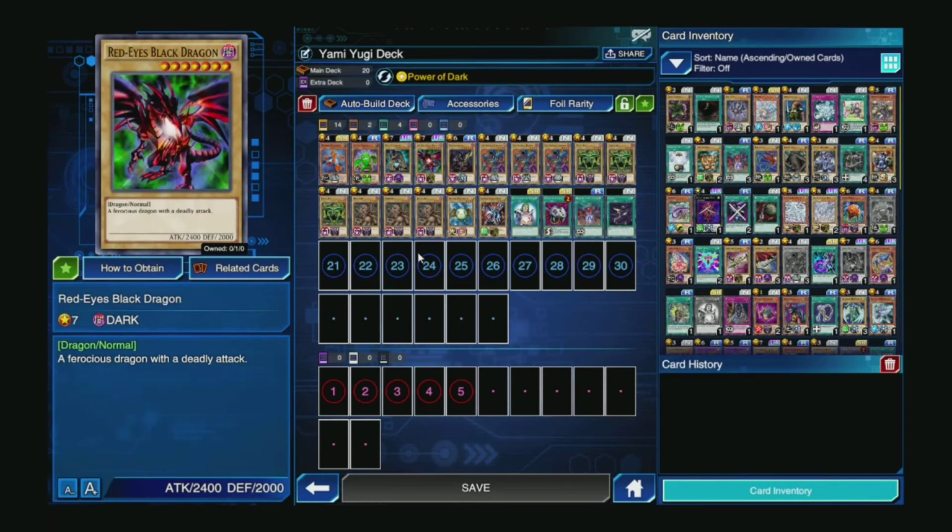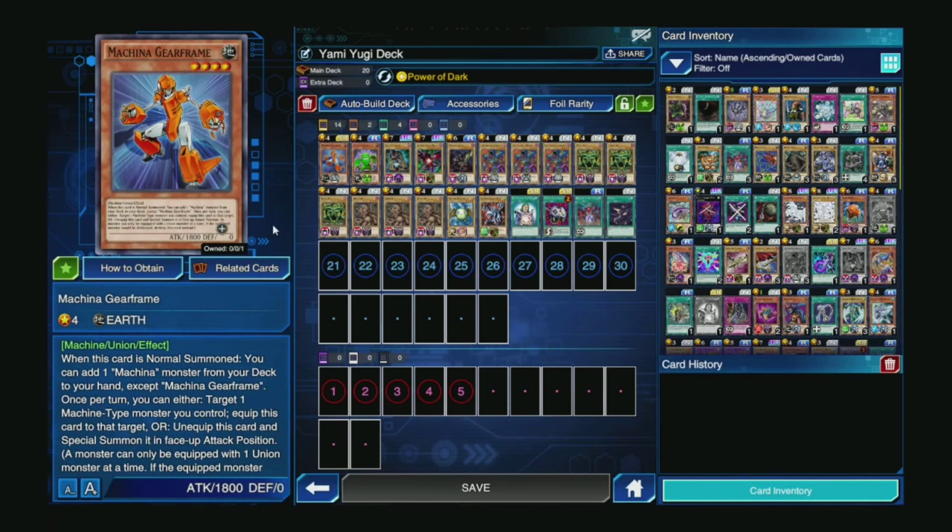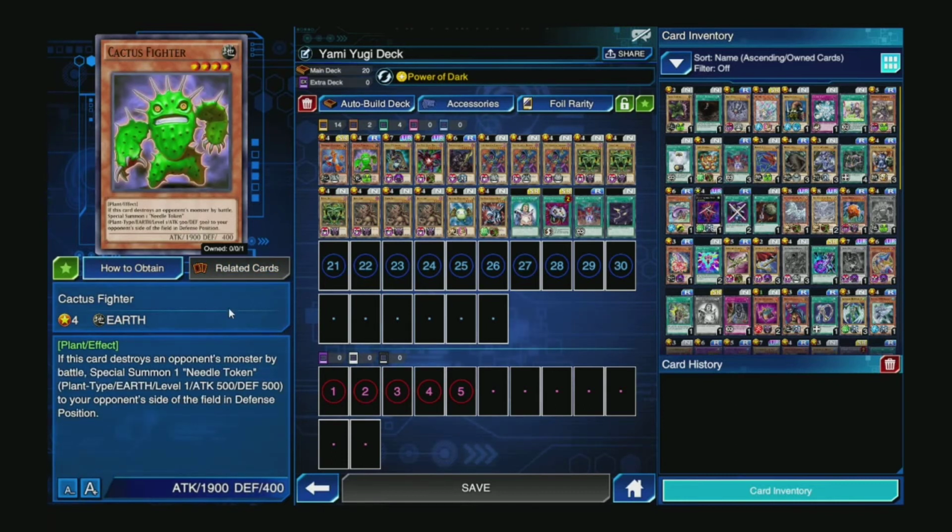but then I also have got some high attack but low level cards. So I have gone through the box with the Aramage cards in, and that is how I've got the Machina Gear Frame there. Cactus Fighter as well is another good free to play card there. It's 1900 attack, which is quite high for a level 4.